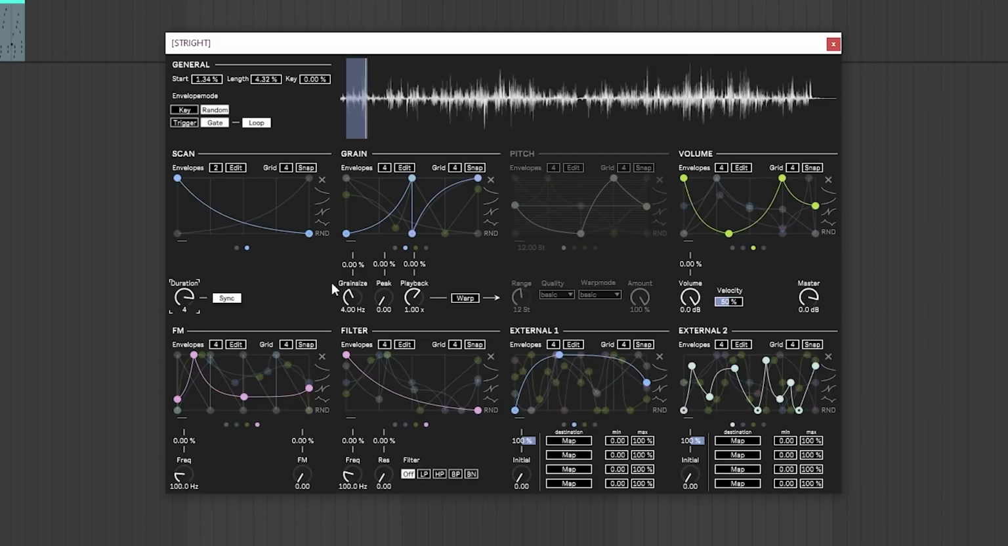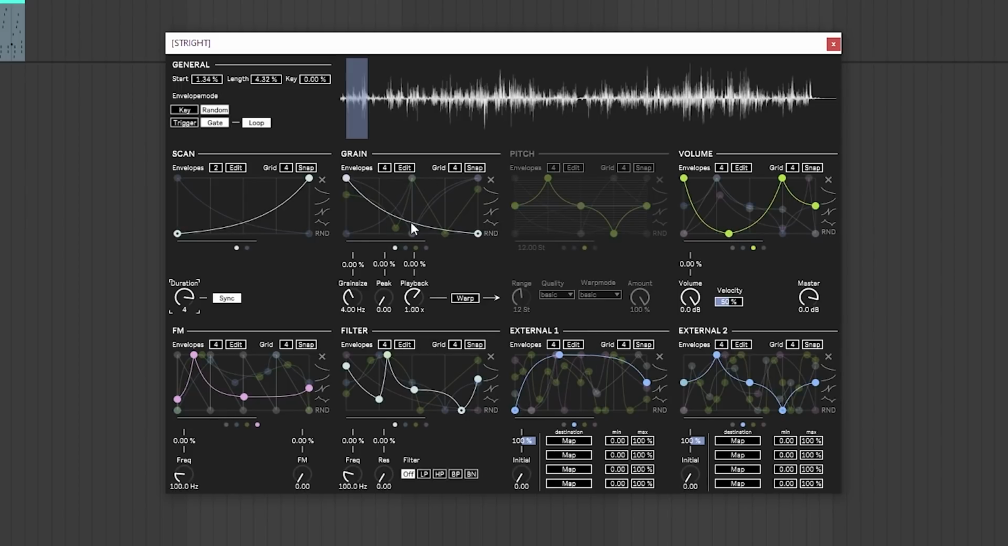And this was just a 4. So you can see when we go from top to bottom, we're going reverse. When we go from bottom to top, we go forward. So that's really cool. Next up is grains. Grains are part of the way that granular processing works. And let's go ahead and drop this down to 1 envelope, and we'll play around with this.